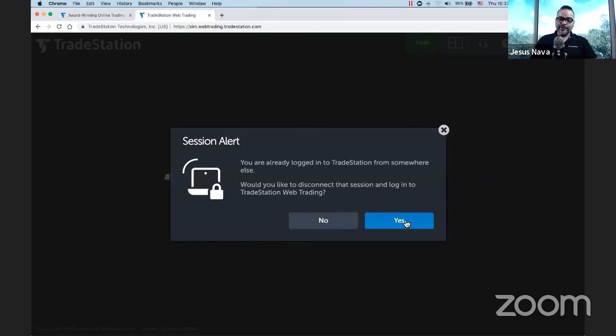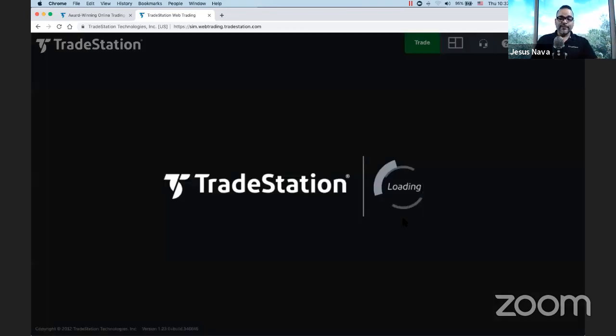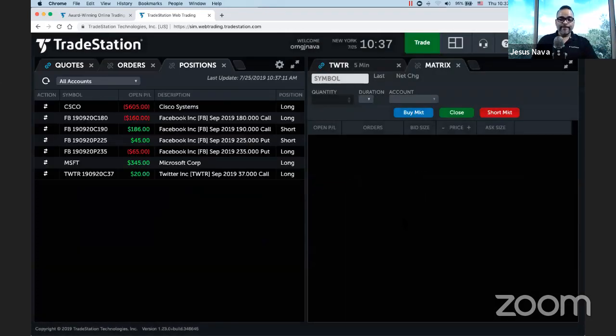So let me go ahead and click on yes here. It's going to disconnect my desktop, which is fine. One of the nice things about web trading is that it comes up the same way that I left it the last time I was using it. Right now I opened up my web trading experience and it may be a little different from the one you're using, but I'm going to show you how you can change the layout and the look of it and make it work for you, which is what matters most. You have to be comfortable with what you're using.